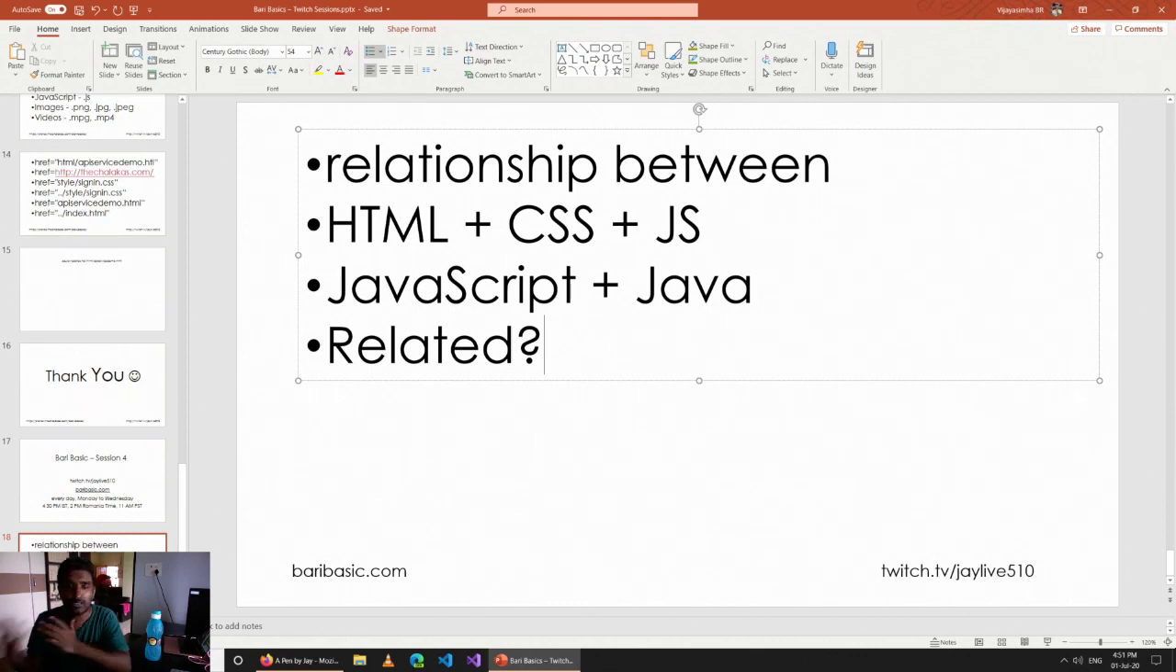It's like you have two friends, one a cricket player and the other a chess player. Just because they have the same name doesn't mean they are the same person. So Java and JavaScript are totally separate. We are not going to talk about Java at all in these classes. Java has nothing to do with what we are trying to do here. So that's all we're going to say about Java.